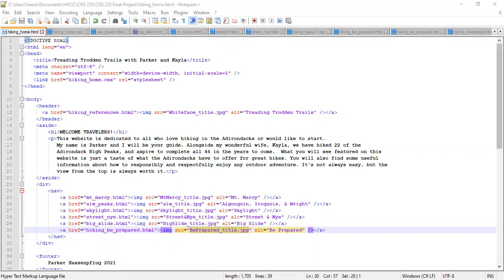To start, I'm going to show you my HTML and CSS pages, and then I will show you how those look on the actual website. So here is my hiking home HTML page. This is the first web page of my website.